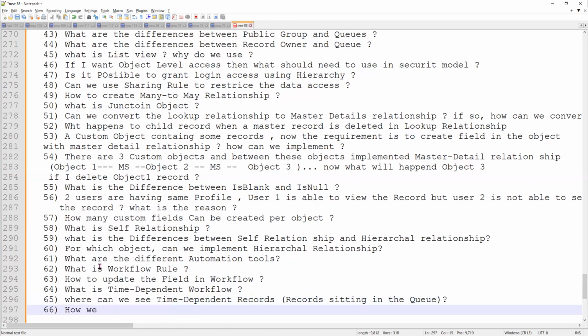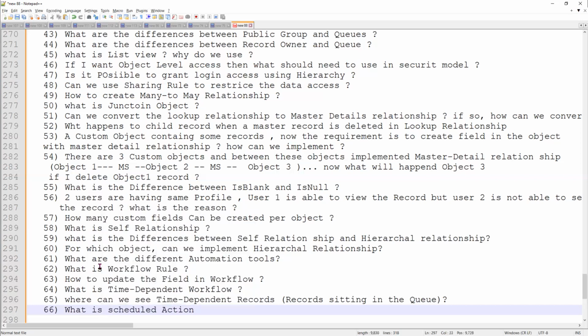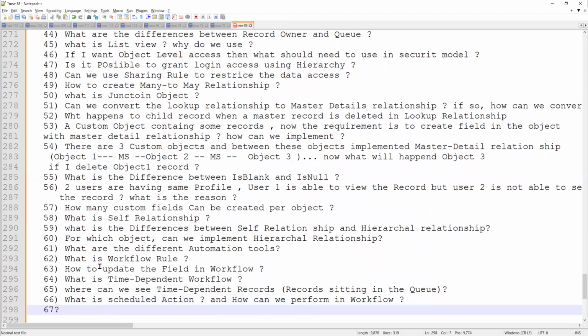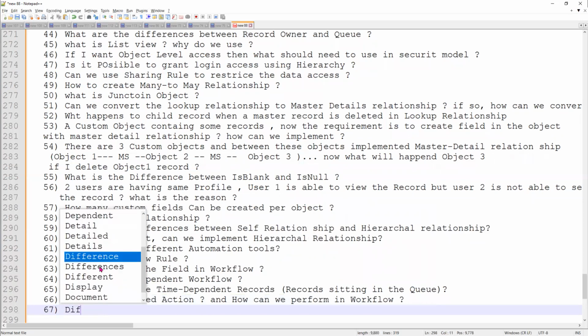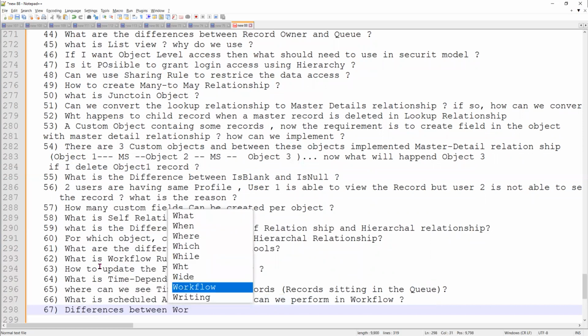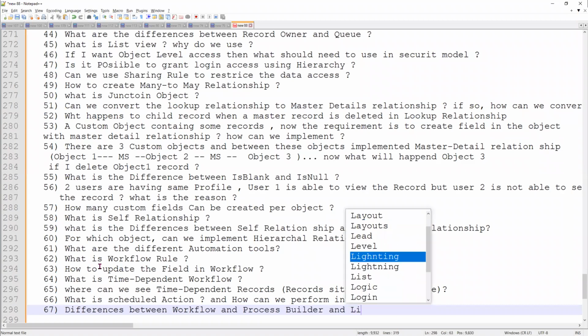How can we schedule? What is a scheduled action, and how can we perform it in workflow? Differences between workflow and process builder and flows, Lightning flows.